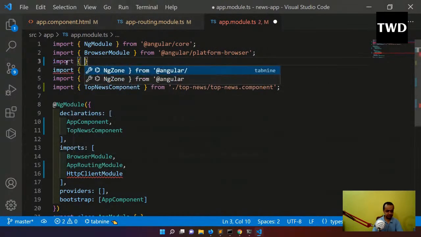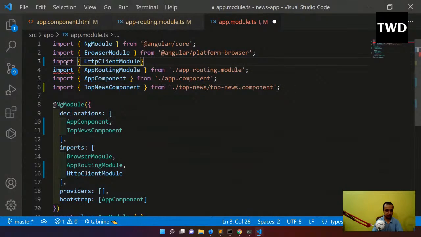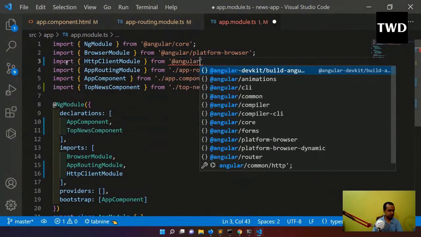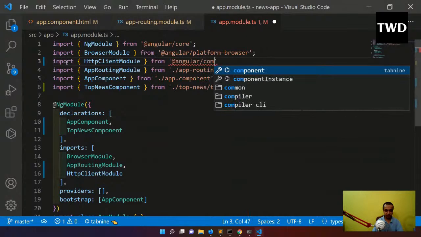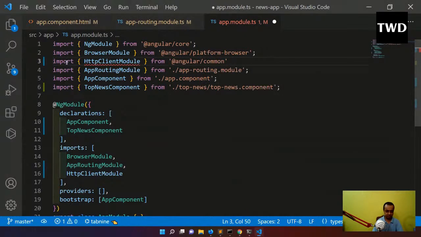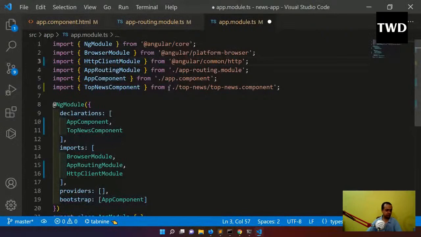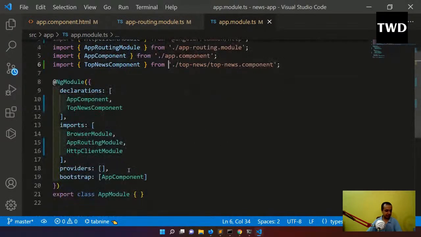Import HttpClientModule from @angular, and it is giving wrong also. It is not from @angular, it is common http. So it is like this, @angular/common/http. It was not getting imported, I don't know why. So I've done this HttpClientModule.